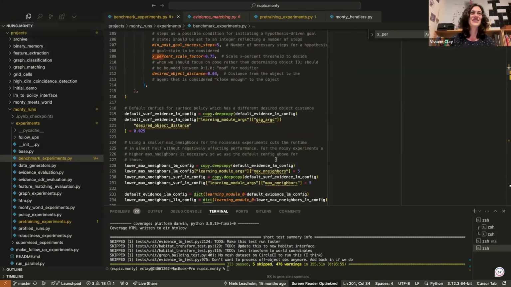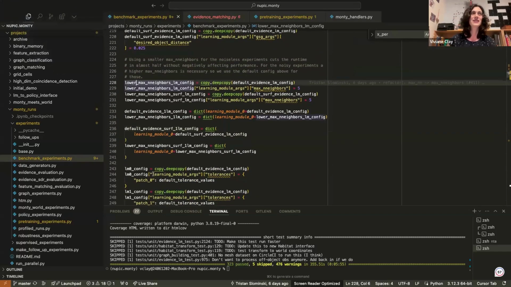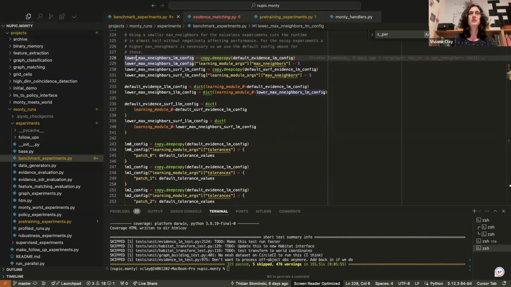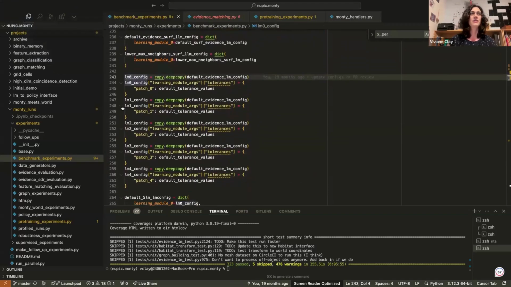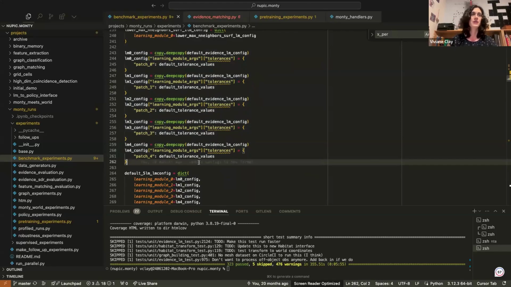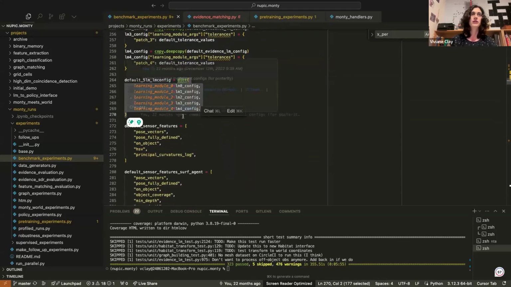Okay. So we define a couple more things in the configs. Some things we do a bit specific to the surface or distant agent. And then this is for the 5 learning module config, where we essentially just copy the config for 1 learning module 5 times, and then put it all into 1 dictionary, learning module 0 through 4.